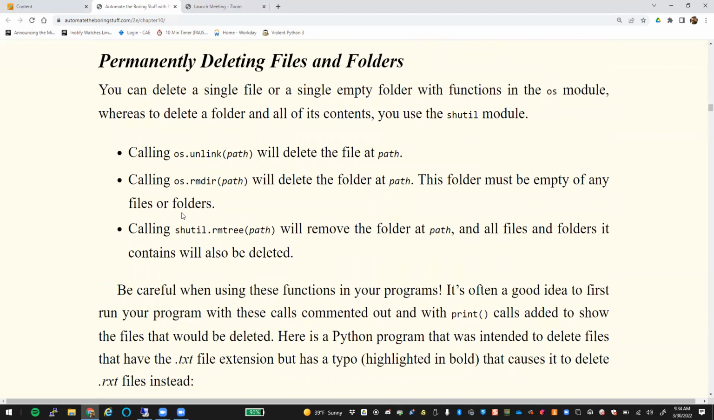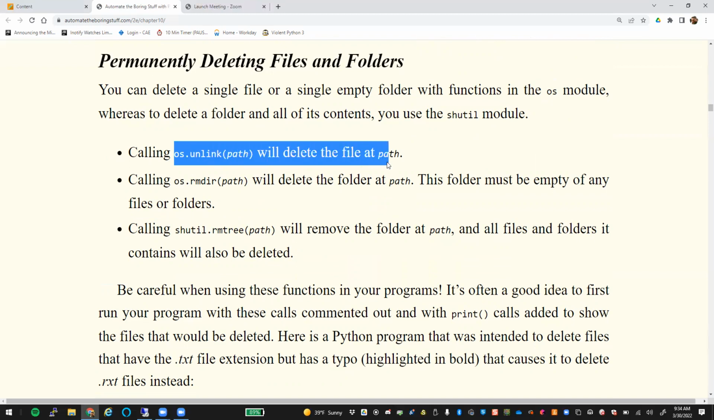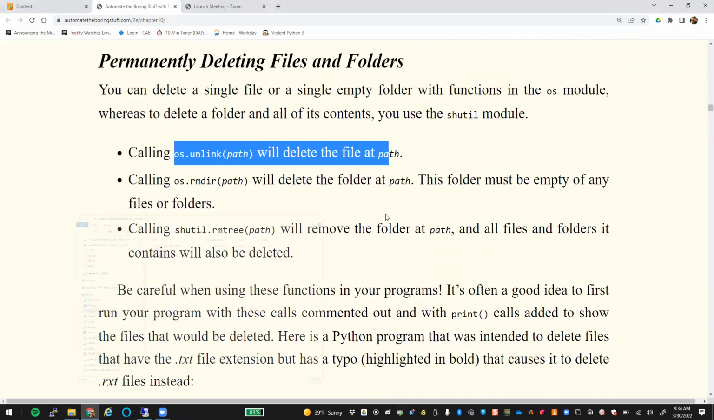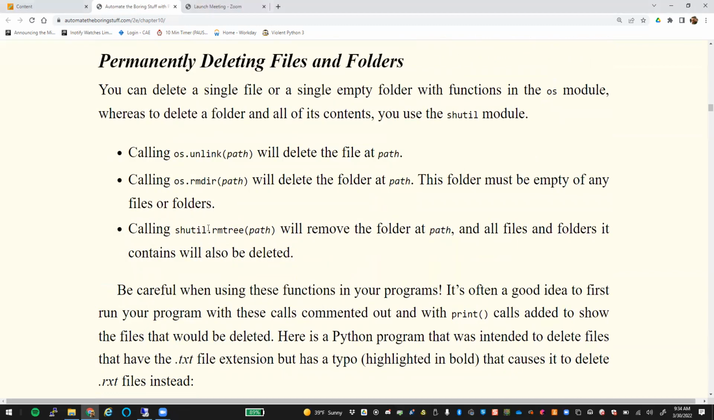In terms of permanently deleting files and folders, we can use the OS module and we can use .unlink, which will delete a file at a given path. If we use rmdir, it will delete the folder at that path, but that folder must be empty of any files or folders underneath of it. If we use rmtree, then it will delete all files and folders under it, no matter what's inside of it.